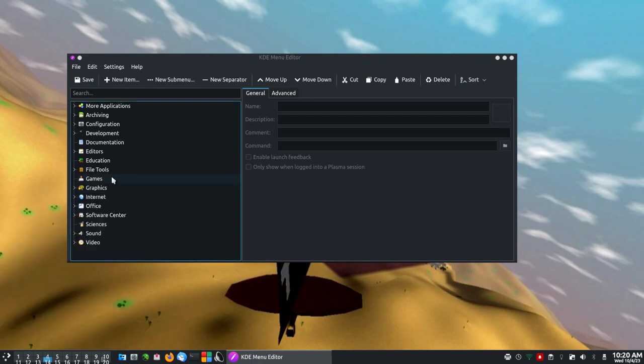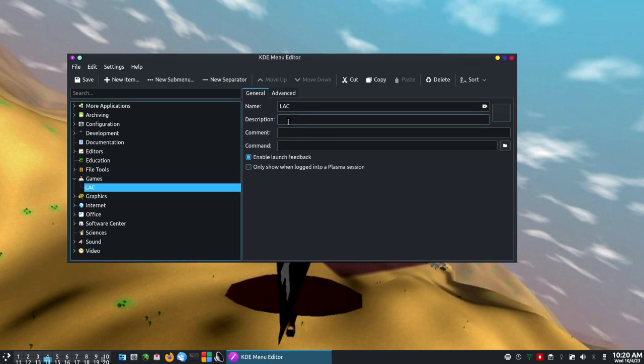Accordingly, I now need to click here and create a new item, which is going to be for Linux Air Combat. I'm going to just name it Lac. And click OK. And then it asks me for a description. I'm going to put in Linux Air Combat. I don't have to put in a comment, but I will. I'll put in combat twice and you later.